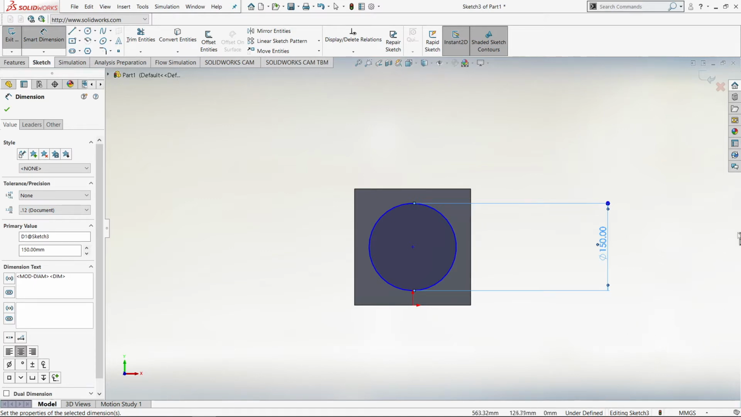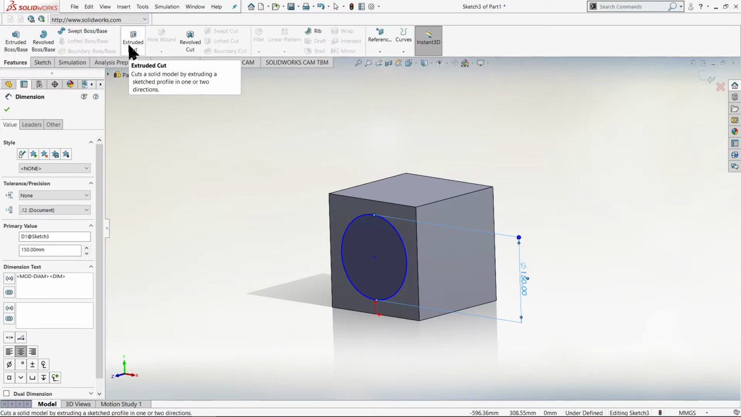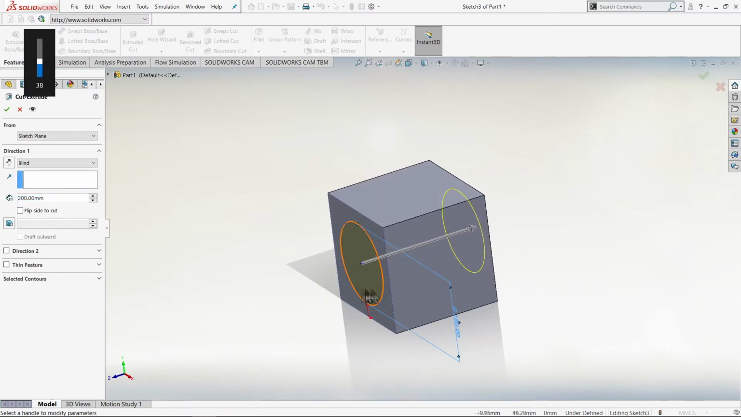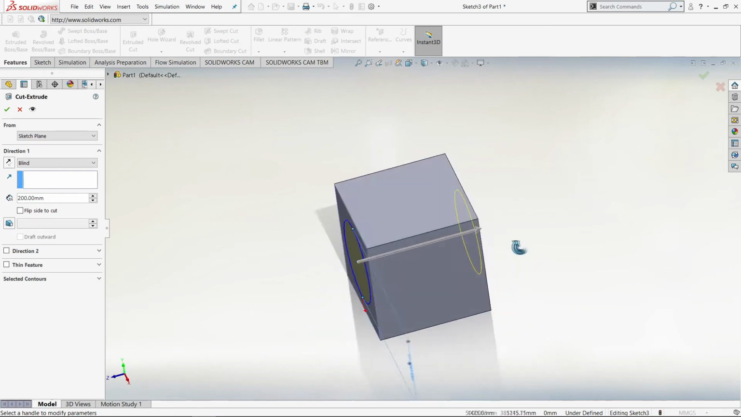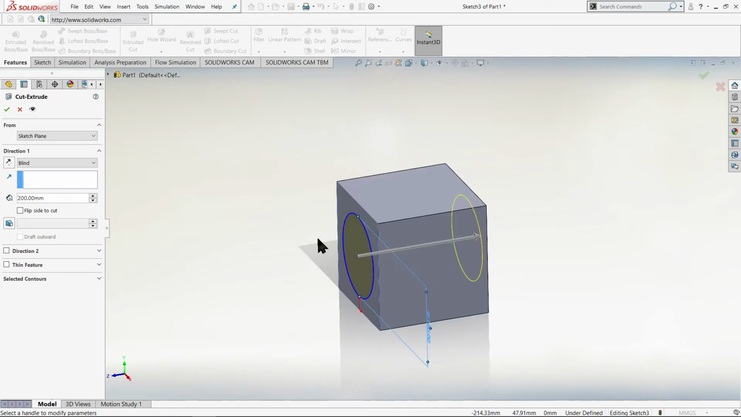So once we have this circle, all we need to do is go to the Features tab again on the top left-hand corner, and then click on the Extruded Cut tool. Now we should be able to cut through this cube. I don't want to cut all the way through the cube because I want a different shape on the other side. So I'll cut through halfway.